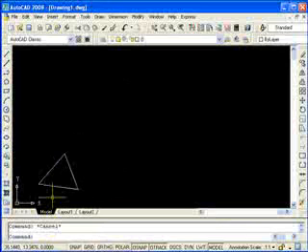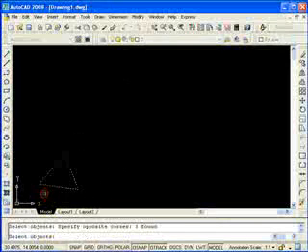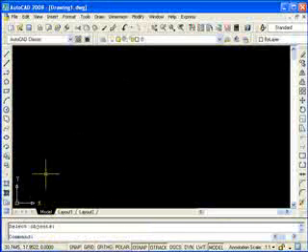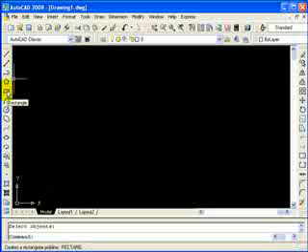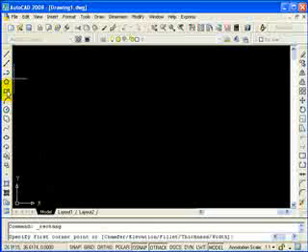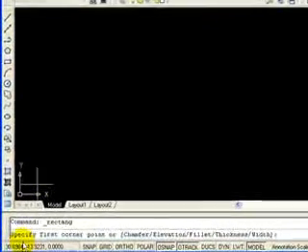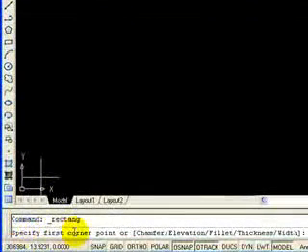Let's look at another command that has some options with it. Let's look at the rectangle command. If you go up here to your draw toolbar, you'll notice there's a little rectangle there. If you select that, that's going to start the rectangle command. When I start the rectangle command, it's going to ask me to specify the first corner.